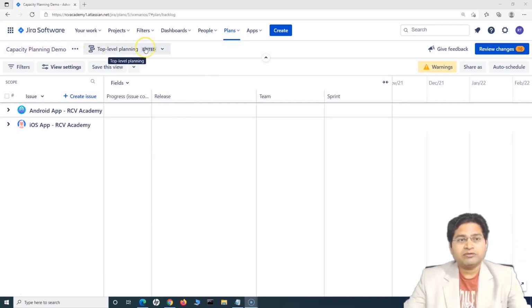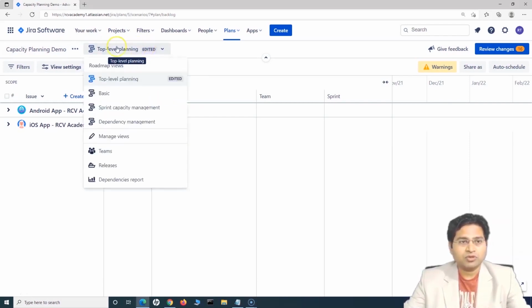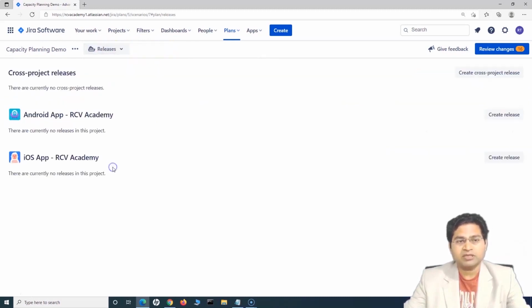To enable releases or create releases directly from the roadmap, you simply have to go to the planning drop down here, and below teams you will see releases as well. As soon as you select releases, it will display whatever plan you have created as part of this Jira roadmap plan. And for those projects or filters that you have pulled the issues for, you can create the release.